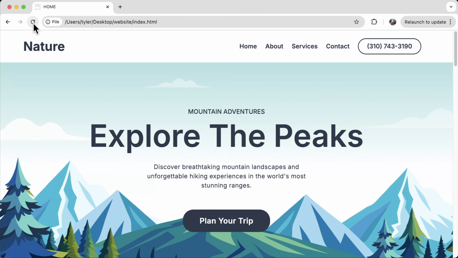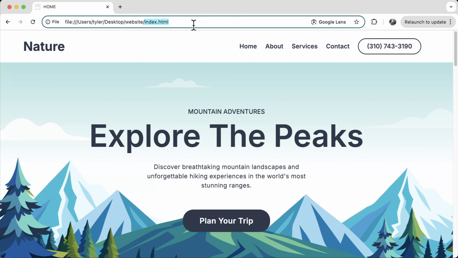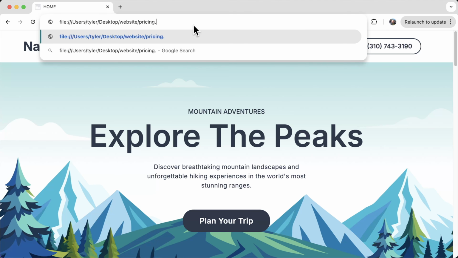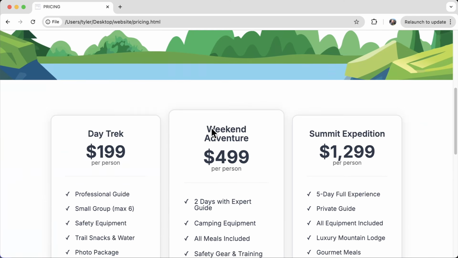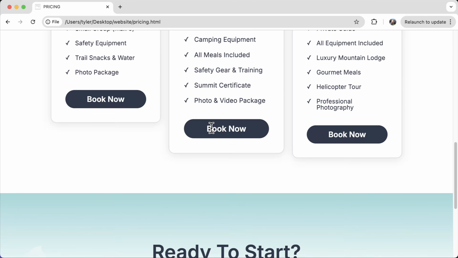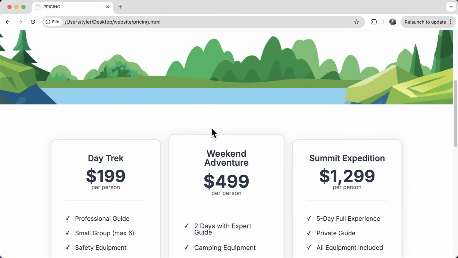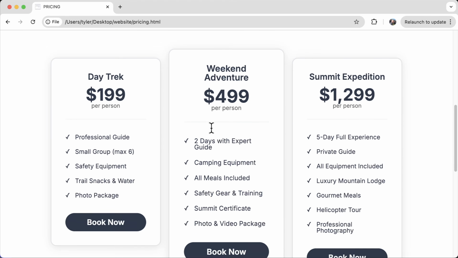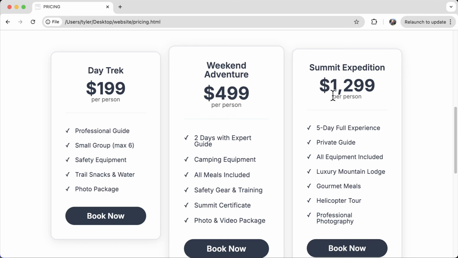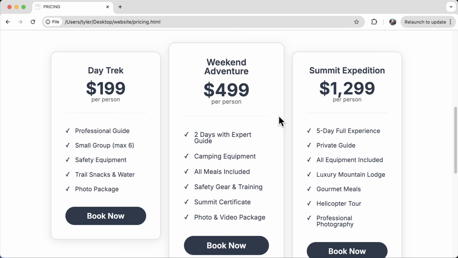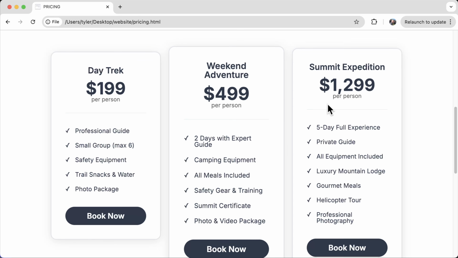We're not going to see anything because we didn't add it to the navigation. But if we go to pricing.html, I think that's what it named it, and press enter, we see our new pricing page. And this would have taken you hours and hours, and you just did it in 1 second. That's super cool. And it even knew what I wanted. I wanted to basically guide people on mountain adventures. But it looks a little funny because they're not all the same height.